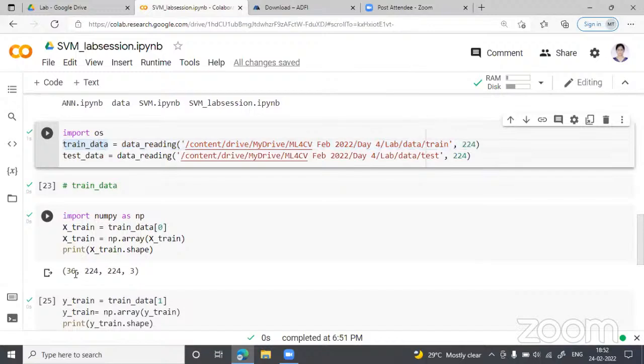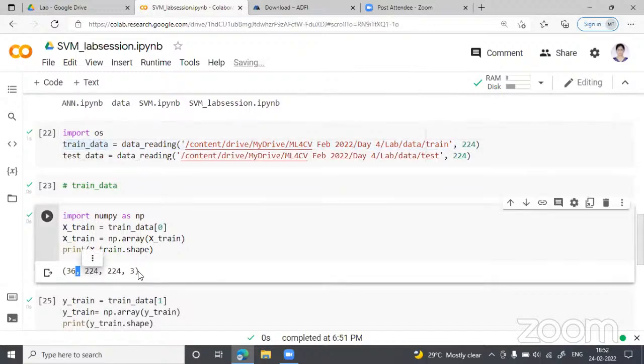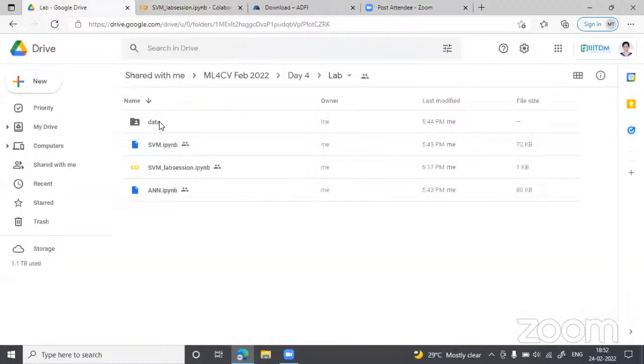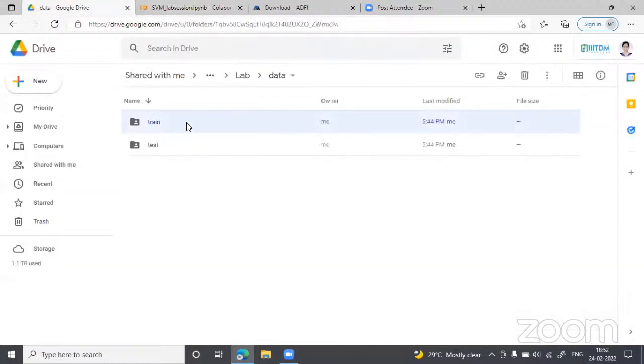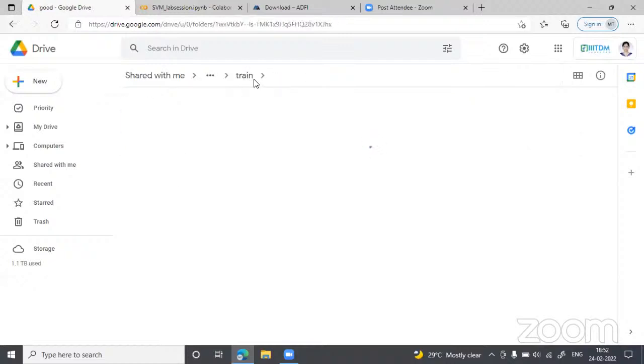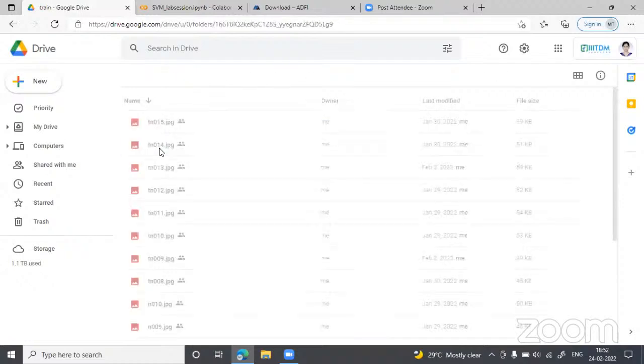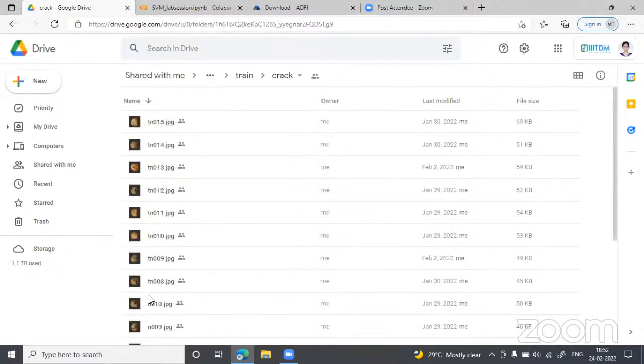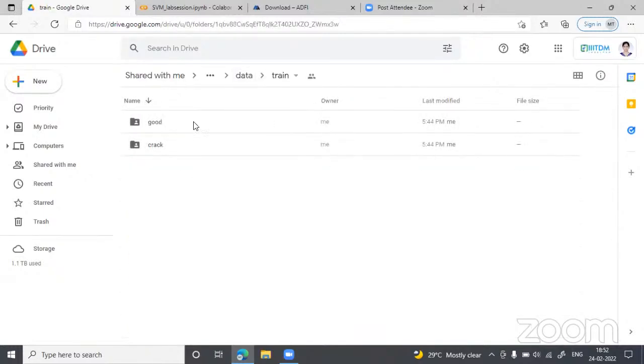If you are getting 18 cross 2, 24 cross 2, 24 cross 3, then also there are chances that inside your data folder, you don't have both the folders. Either you have the good folder or the crack folder. Because in a single folder there are 18 images. It should be 36 cross 224 cross 224 cross 3. Go to your drive, check whether both the folders have been uploaded properly or not.